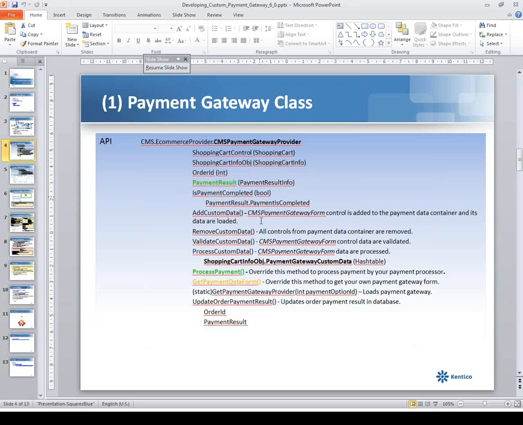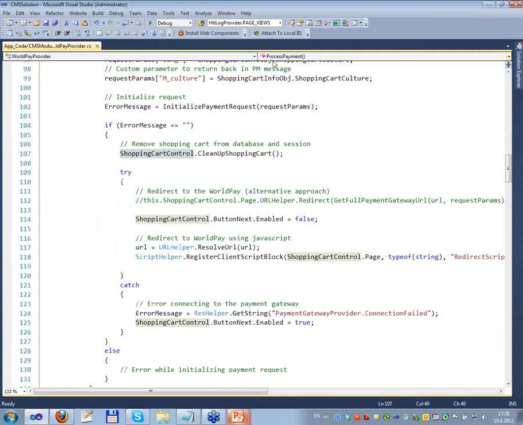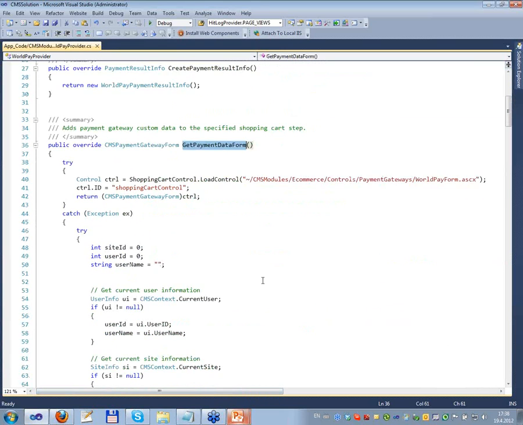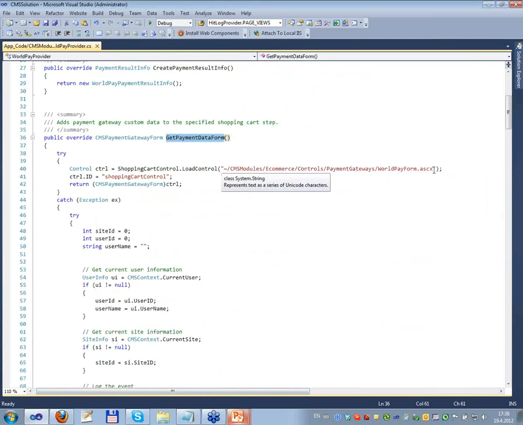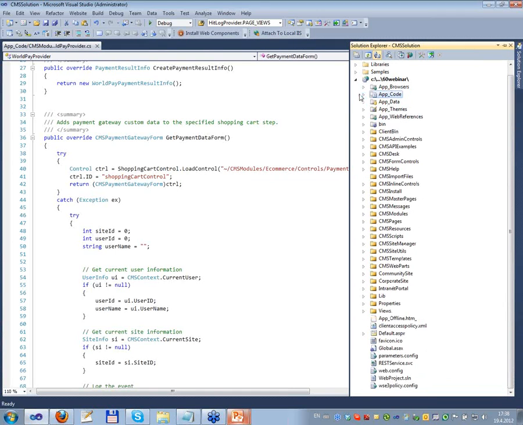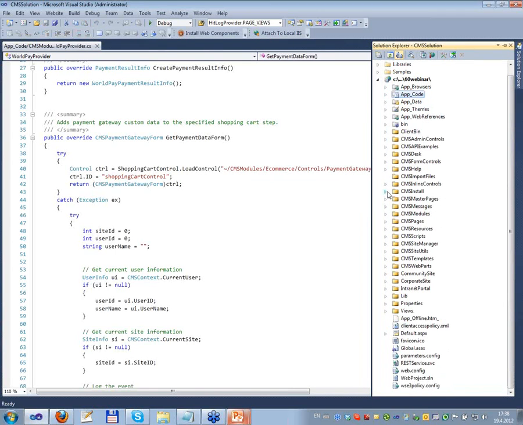we needed to implement a ProcessPayment method and optionally GetPaymentDataForm. So within the GetPaymentDataForm method, all I need to do is actually return my payment gateway form if there is some. If not, I can just return an empty value or null. In this case, I have some payment form. I'm not gathering any information, but I just wanted to give you an idea of how it looks.